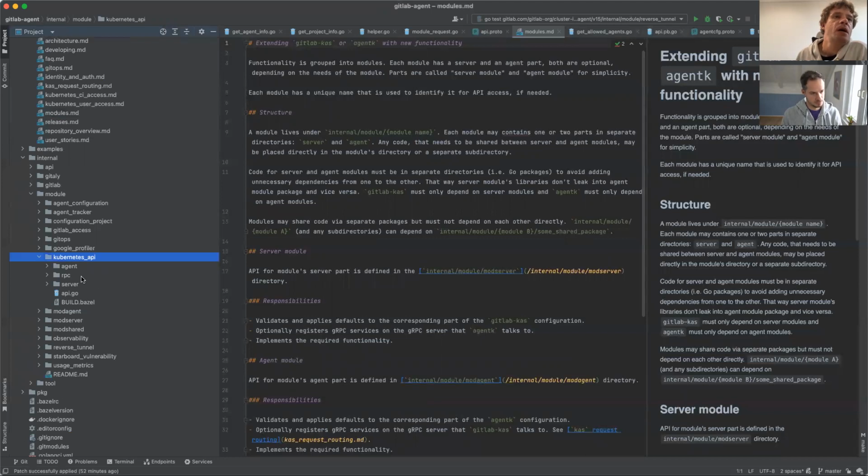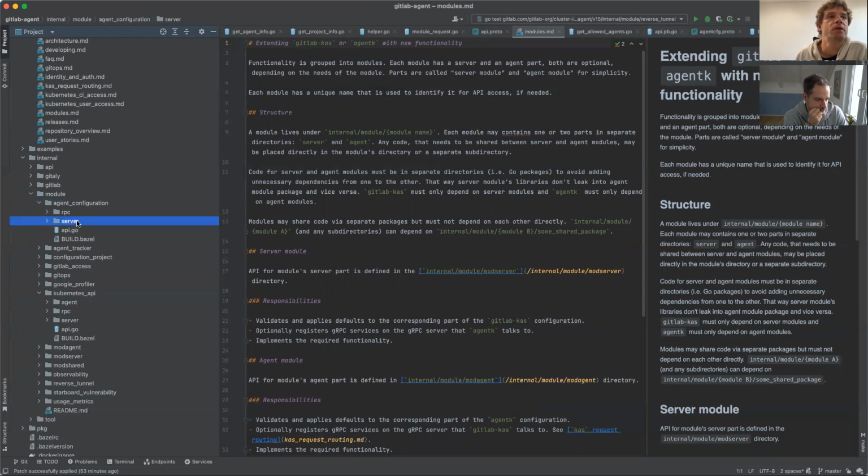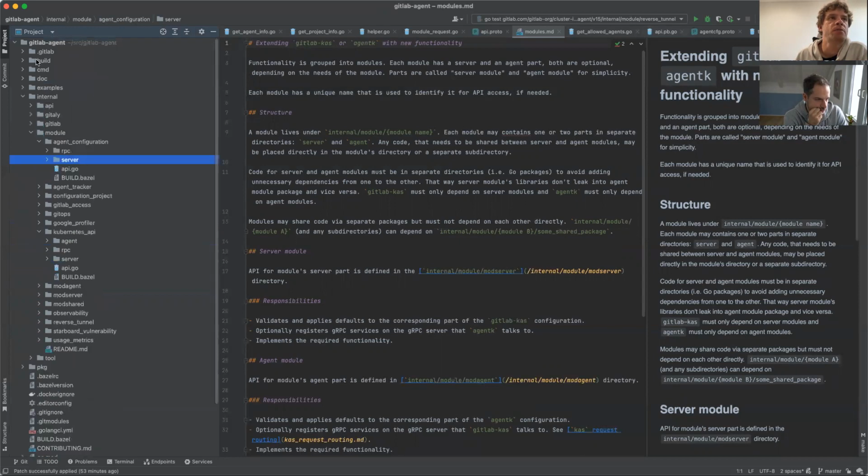Maybe this one. You have stuff that's part of the agent and stuff that's part of the server, and then you have an RPC that they use to talk to each other. That's basically the canonical example of a module. And then we just call them agent module, server module, but this whole thing is a module. Then they may have shared code. Both agent and server are optional, you don't have to build both if you don't need both.